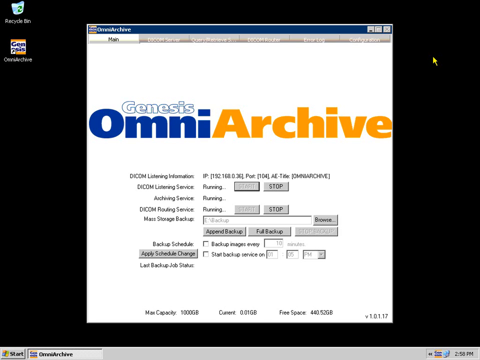On the main screen, you can see your local IP address, your port number, and the AE title of OmniArchive. You can also stop and start certain services on this screen. OmniArchive has a built-in backup function that allows you to export all the images on the server to either a network path or an external hard drive. You can select the destination by clicking Browse and selecting the destination.